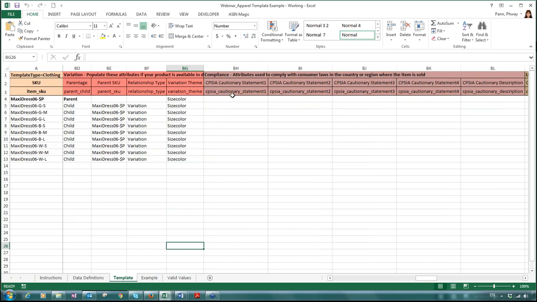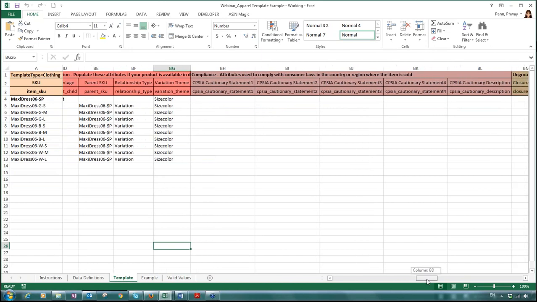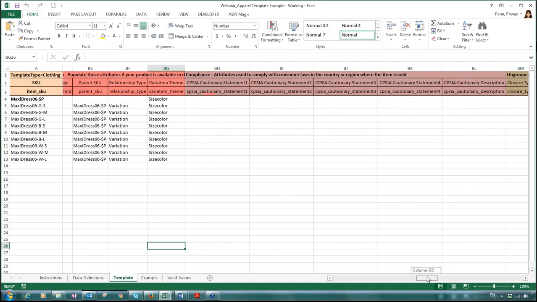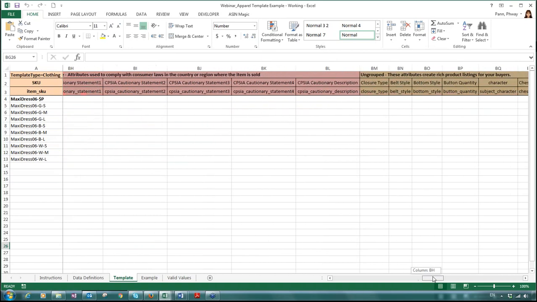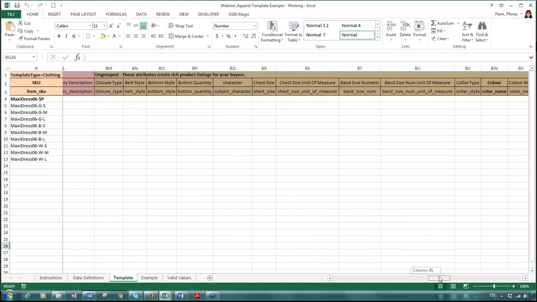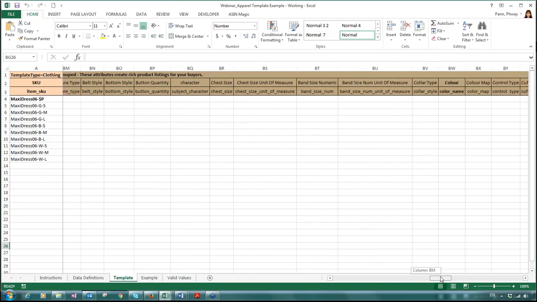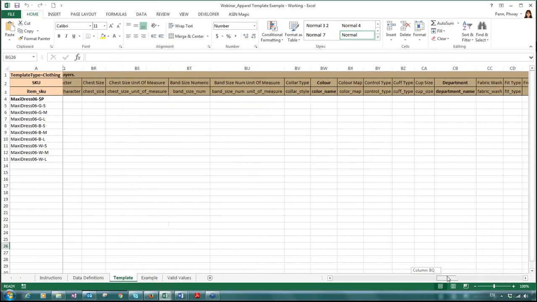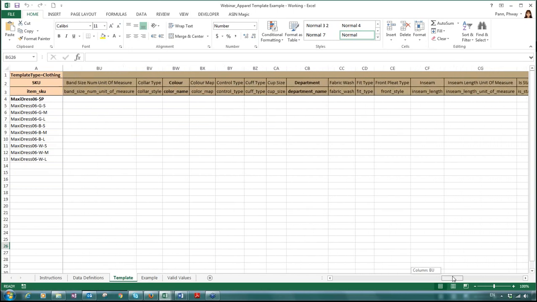Right, this next section here is just cautionary statements. If you feel like any of your products are choking hazards, or parts of your products are choking hazards, you can fill this out. It's not really relevant to me, so I'm going to skip to the next section. Ungroup is mostly optional information that you can provide to make your listings rich.